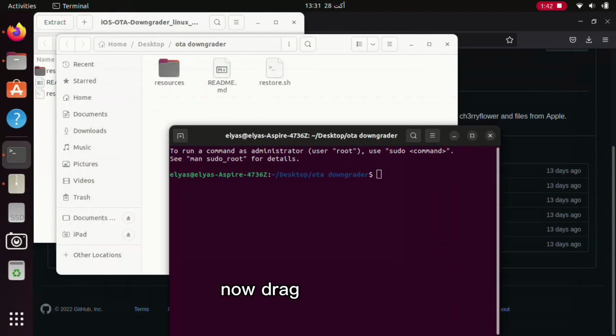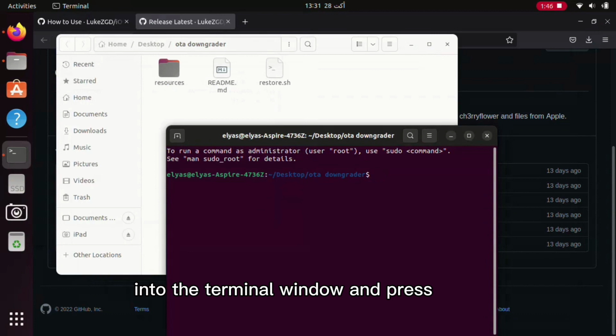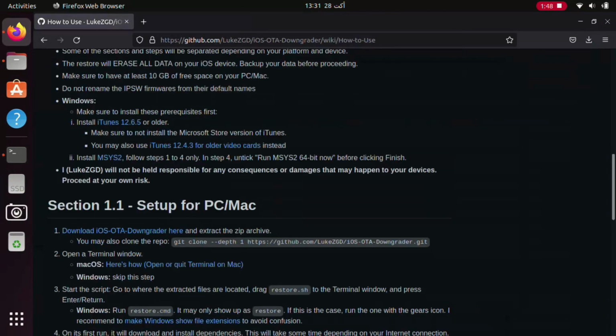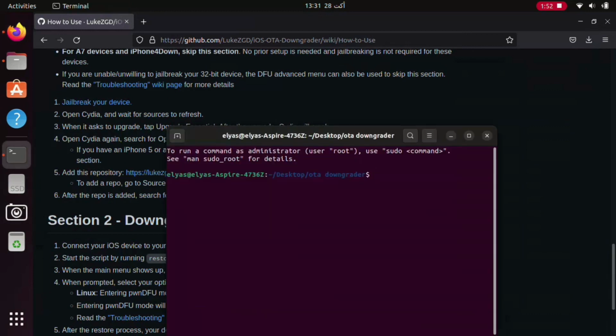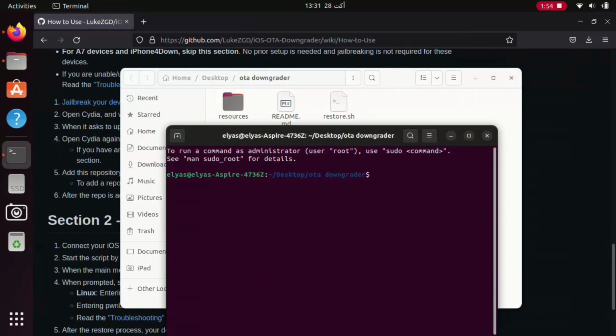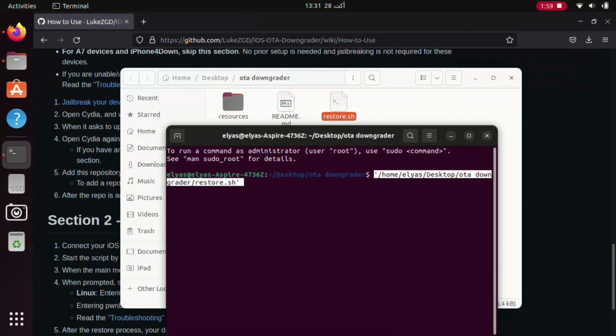Okay, now drag restore.sh into the terminal window and press enter.